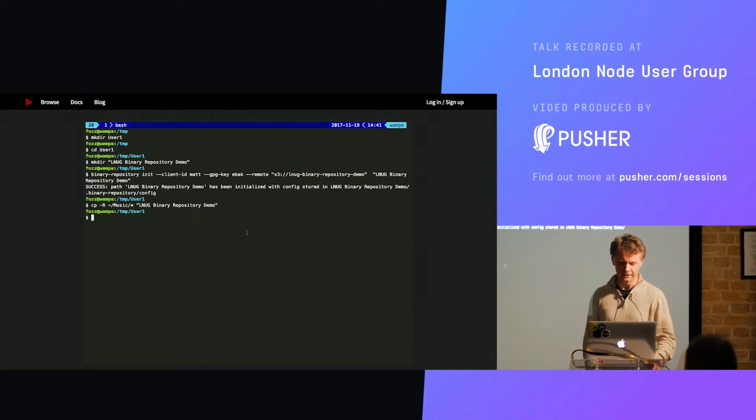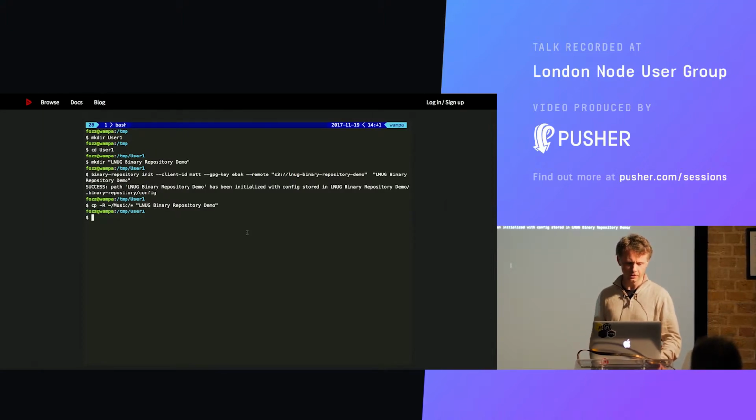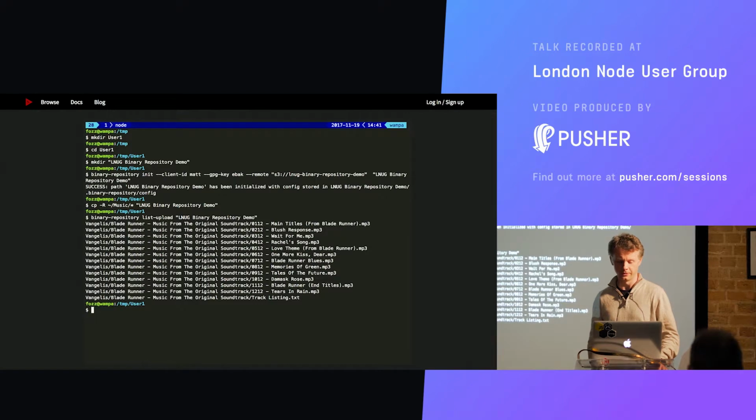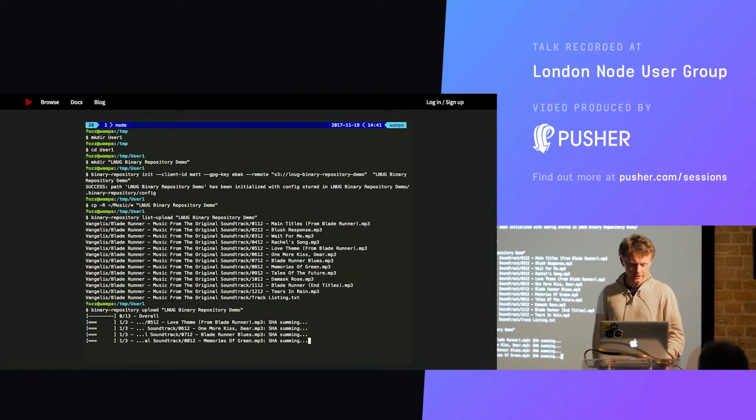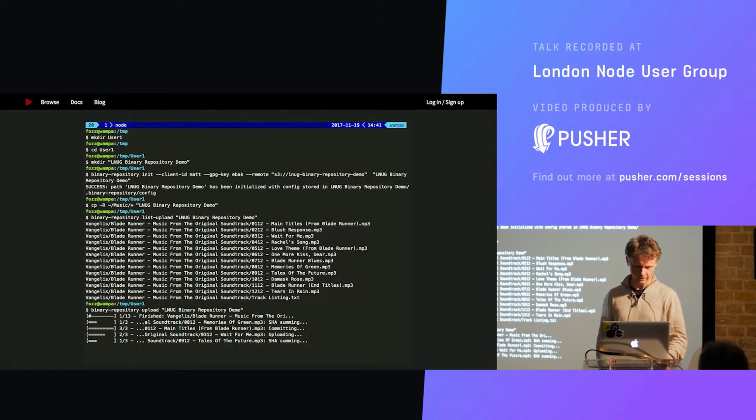You would then copy a load of data into that directory. And then you can look at what you're about to upload, which is a Blade Runner soundtrack. You would then upload all that data. So this is going up. Every file in there is getting checked against a list of files which are not there at the moment. It's getting SHA summed and then uploaded into S3.